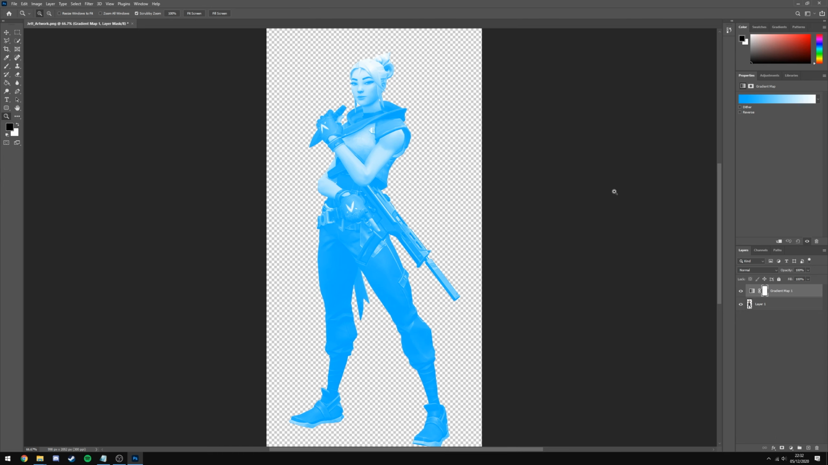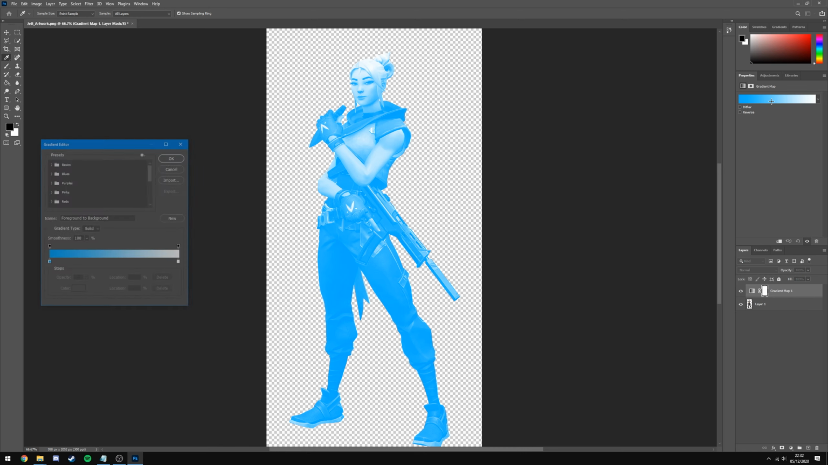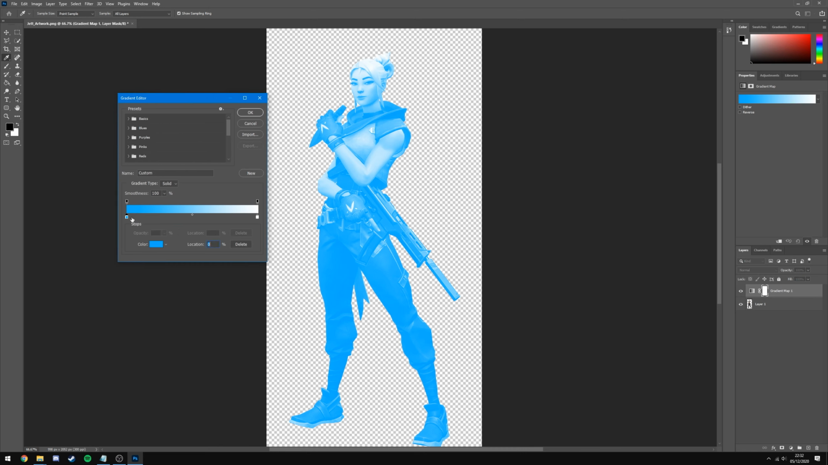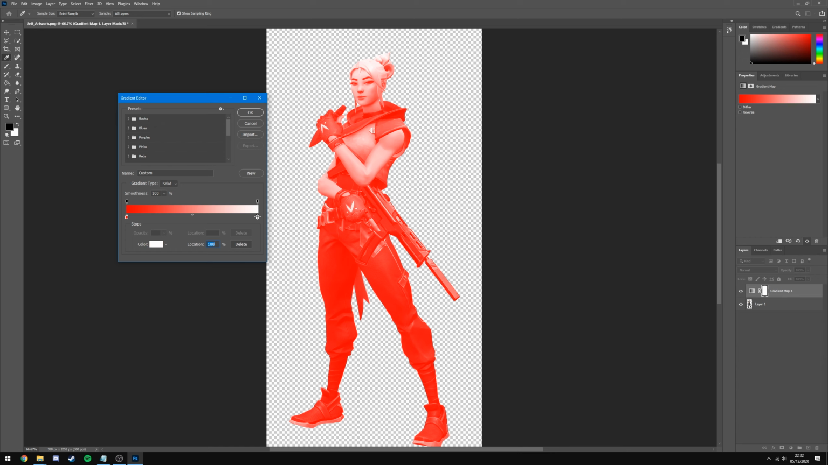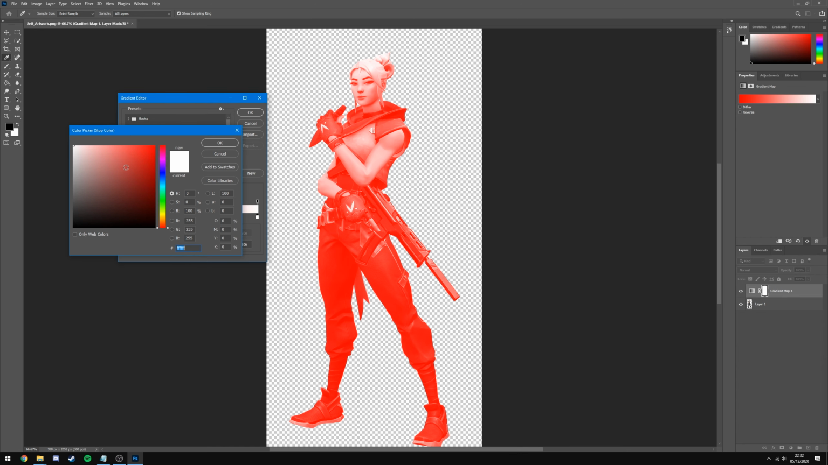So I'm just going to tick that, and you'll see it's gone a bit strange. But now what I'm going to do is change the colors that I want. So I want to make her red, so I'm going to select this color over here, and I'm going to make this red. So I'm thinking something like that, and I'm going to make the color on this side black. So this is going to be our shadows.